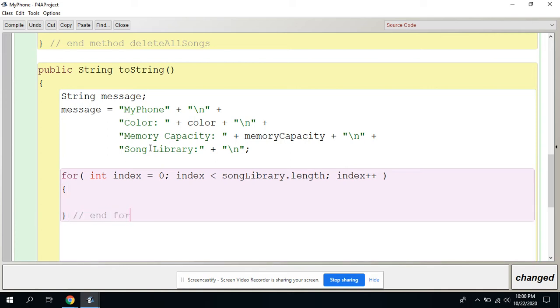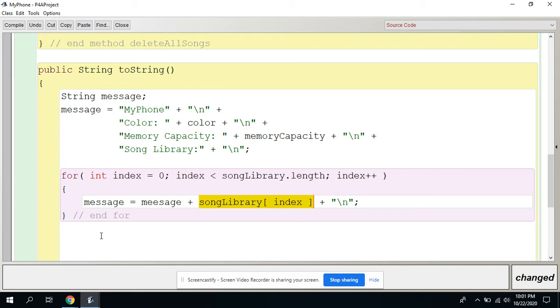And then the whole coloring thing happens. So what I'm going to do is message equals the current message so far plus songLibrary[index]. So I'm going to pull the song out of the array, but then I'm also going to add a new line to it so that the next song's on the next line. Now, this is going to make use of the toString in the song class. So hopefully you have that worked out.